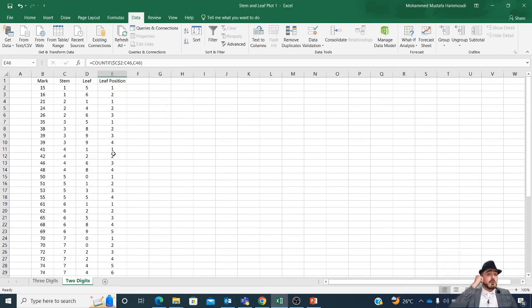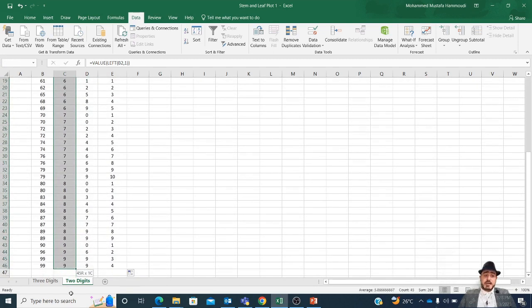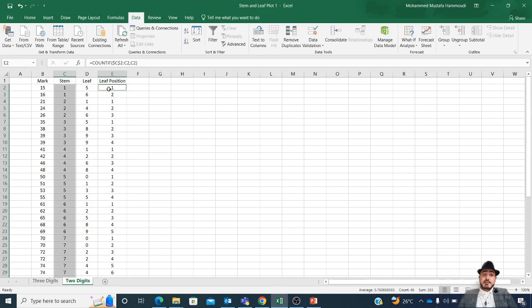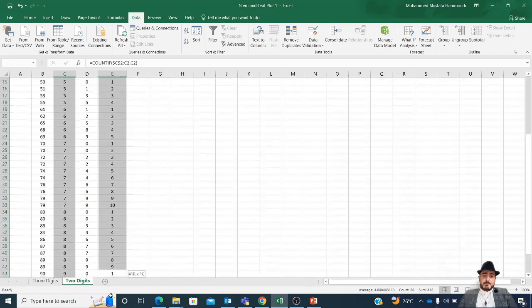It's time now to graph the stem and leaf within a few clicks using Microsoft Excel. What we have to do is to select the stems, and we will be very specific in our selection, and then we have to hit Control and select the leaf position.